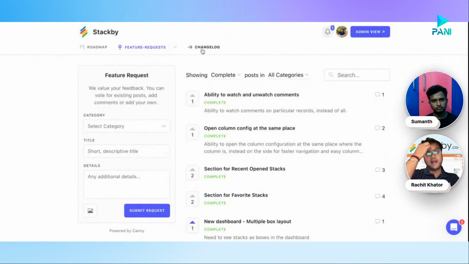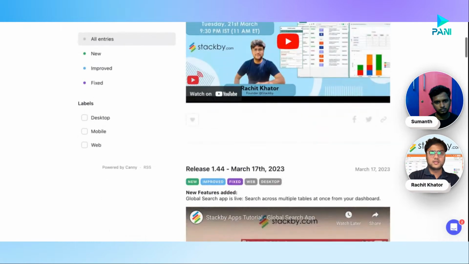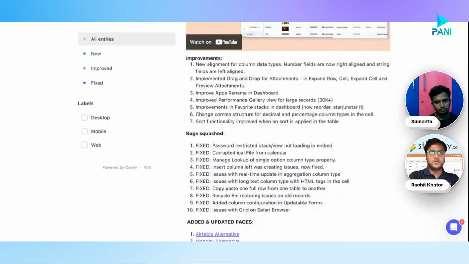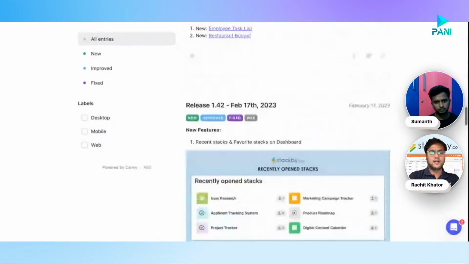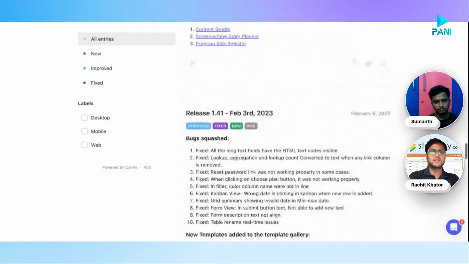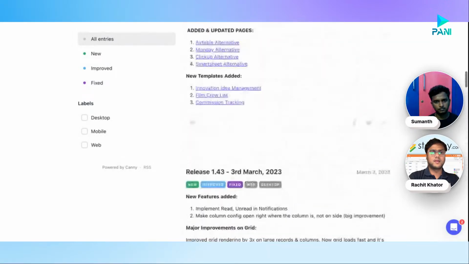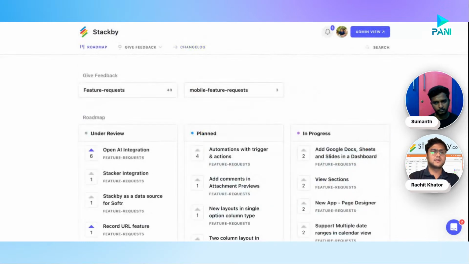And we also add our weekly change log. You can see all the change logs of what's new in Stackby, different bugs, improvements, features that we've added, so you can keep track of what's happening on a daily basis. I can share this link. You can upload feature requests, add your own feature requests, give us feedback, add comments to existing feature requests, and also see our change log.